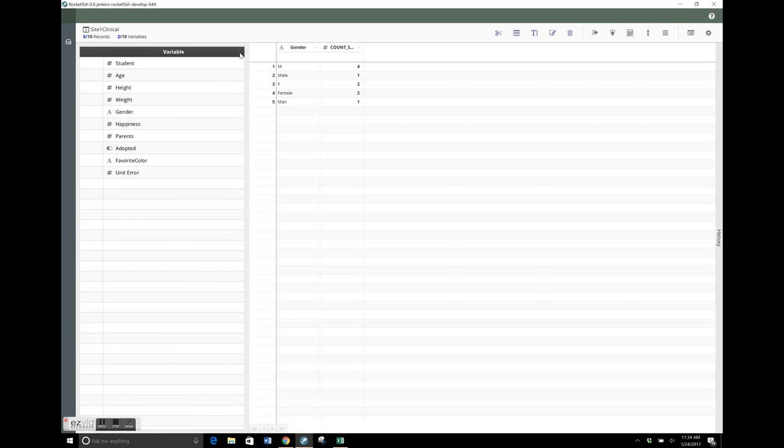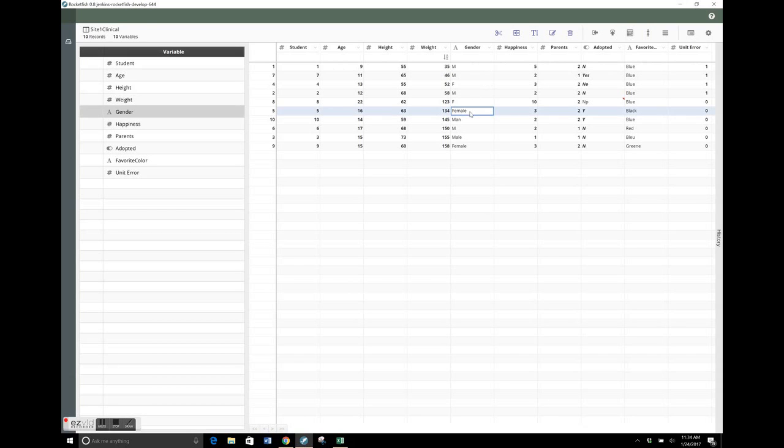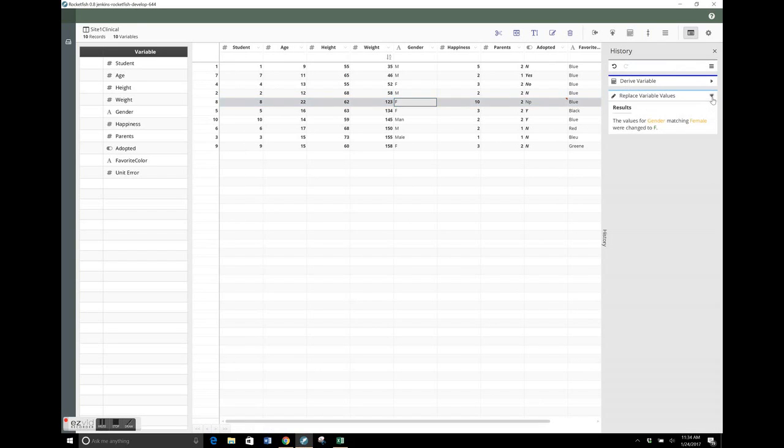So I'm going to double click into the value female, and I'm going to change it to be F, and then I'm going to select apply to all matching records, and I'll hit enter. And now both of the females in the gender column have been replaced with the value F. And you can see that's captured here. All values for gender matching female were changed to F. No need to write down, it's all done for you.